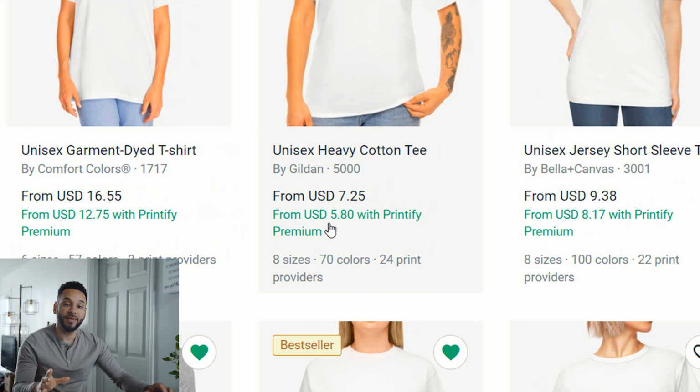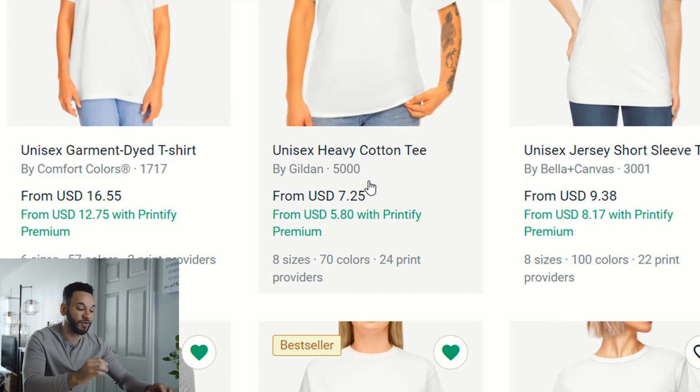So if you don't have the membership, look right here, it says $7.25 without the premium. But with the premium, it's $5.80. So that is a bigger margin for you without having to raise the price. If you don't have the membership, you're gonna have to charge a little bit more to meet the same margins if you had the membership. It's not necessary, but it will help you a lot.